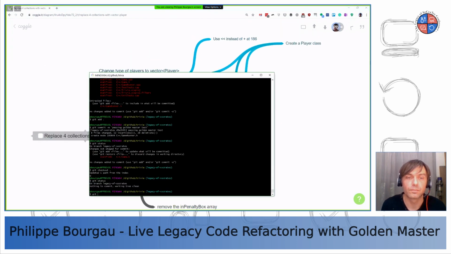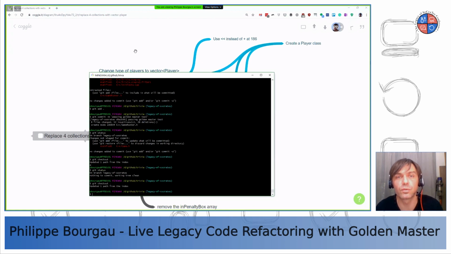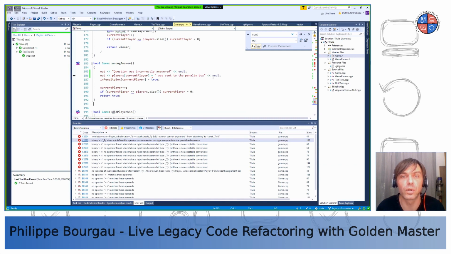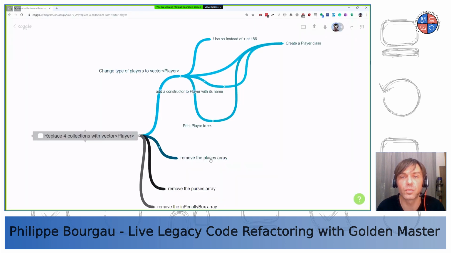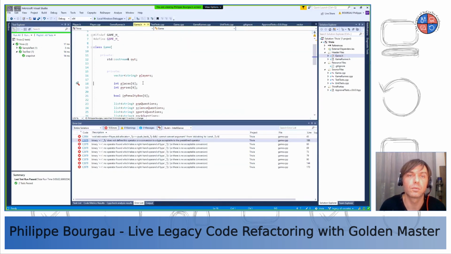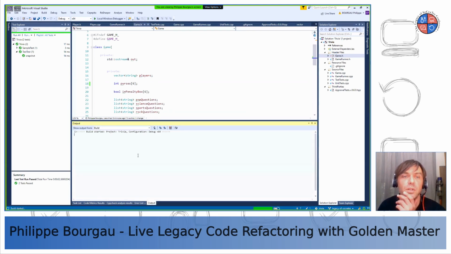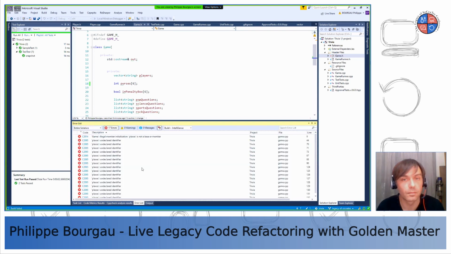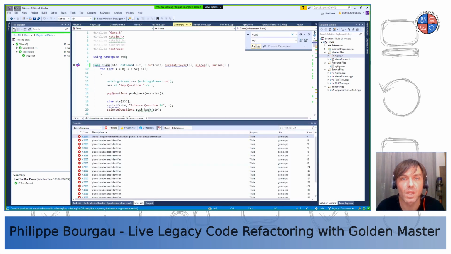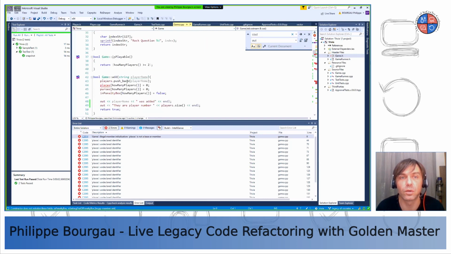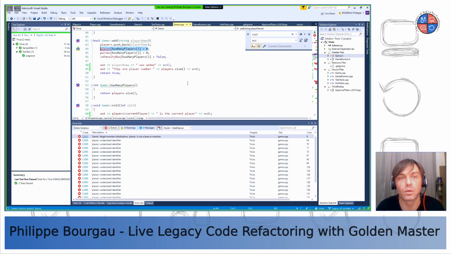So remember, I revert, I get back to green state, and I'll try the next step. The next step is to remove the places array. So here is what I do. I delete this, I try to build. So places needs to be initialized, so this should be okay. It looks like the place is initialized to 0.